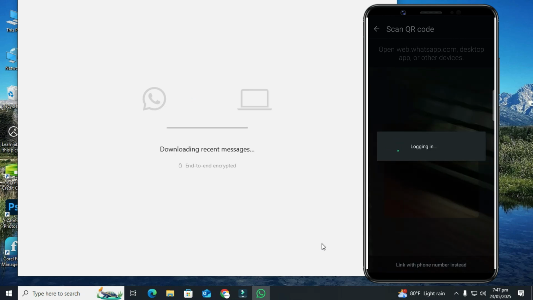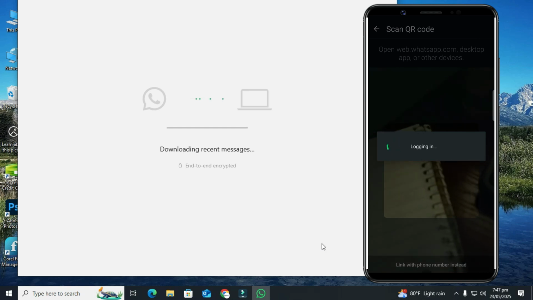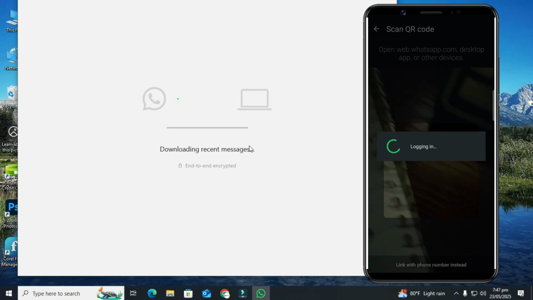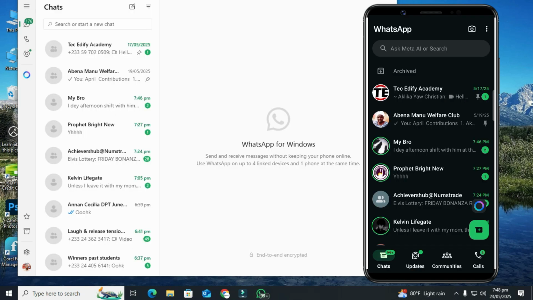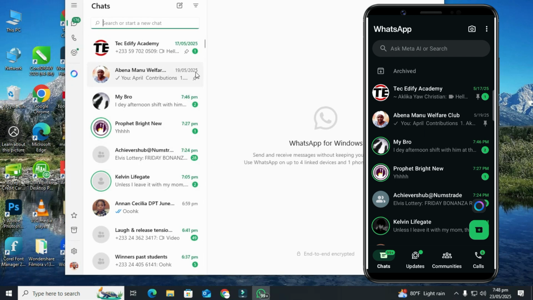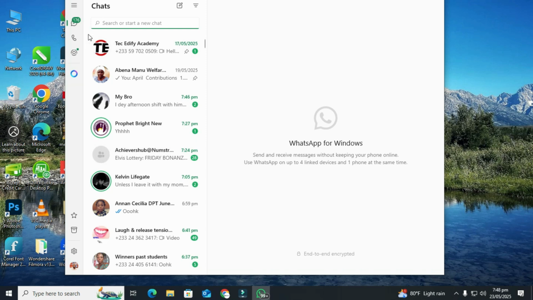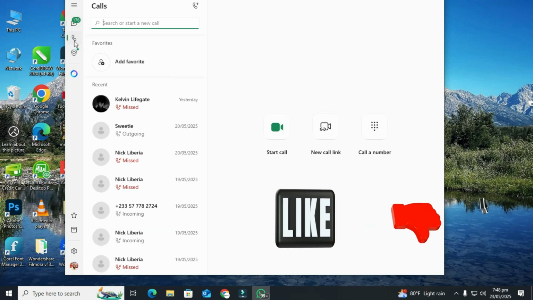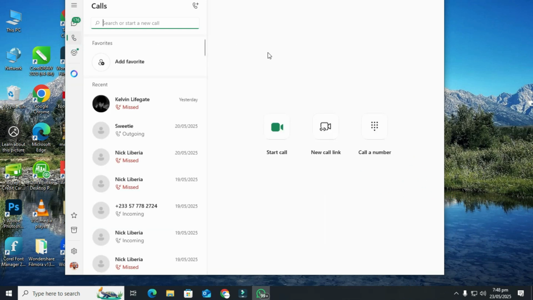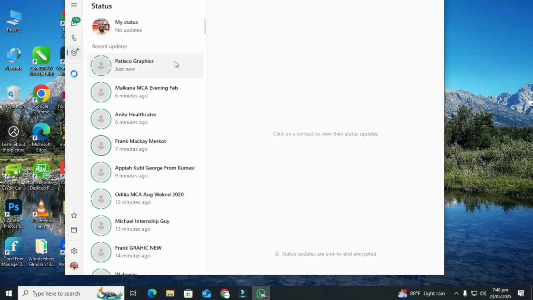Automatically, it will download all your messages from your WhatsApp onto your WhatsApp application on your PC. As you can see, it's downloading recent messages. All right, now you can see our WhatsApp has been successfully downloaded and connected. These are the messages that I have, so you can use this WhatsApp application. If you want to go to your messages, this is where you tap. You can also make calls from the app, so you can call someone using the WhatsApp app on your PC. And this is where you can check your status. If you have updated any status, you might also find it here. It goes on and on.